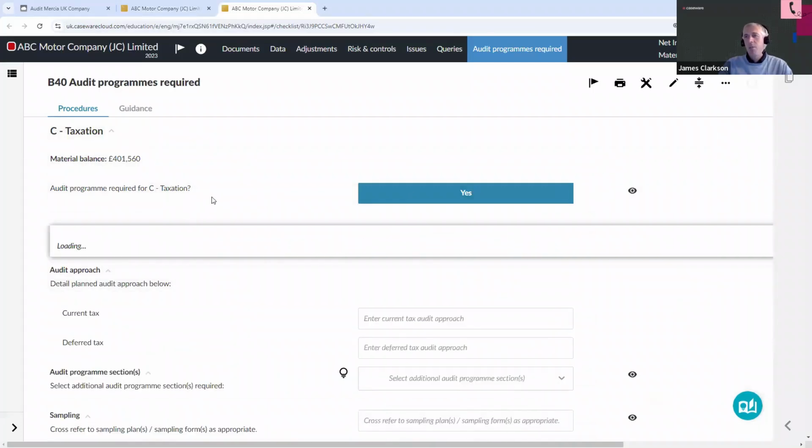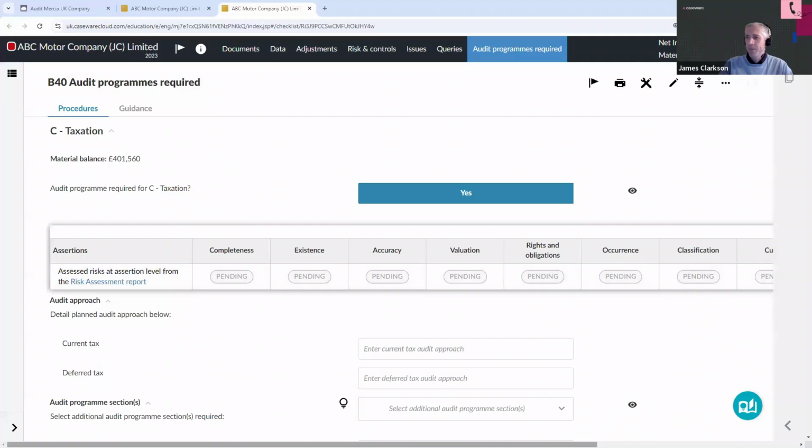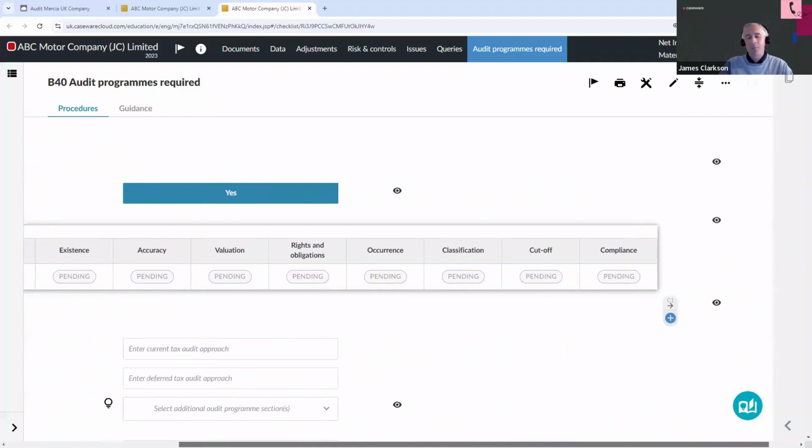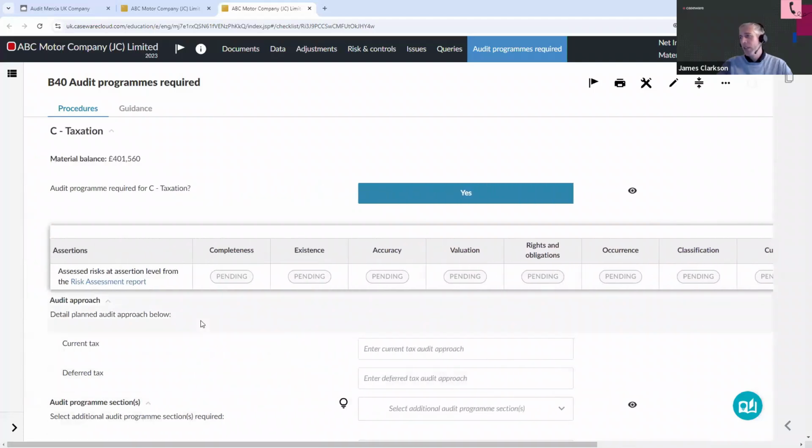So this does take a moment to populate because it's loading up details of the risk assessment and the relevant assertions for each section. Now, when this does populate, you will see on my screen, it is going off to the right-hand side of the screen and it is being slower than normal. There we go. But that's because I've got my screen zoomed in for the webinar. Ordinarily, it will fit it all on one screen.